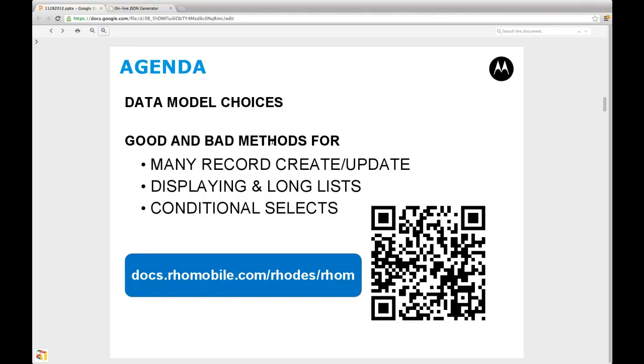And then another aspect: once the data is in your application, some different ways of handling and displaying that data, particularly when it comes to lists, and also particularly when it comes to selecting that data, in terms of conditional selects.